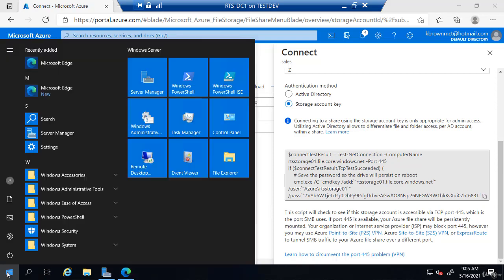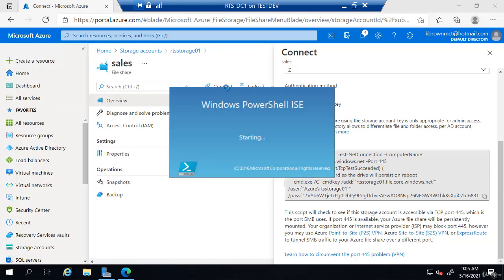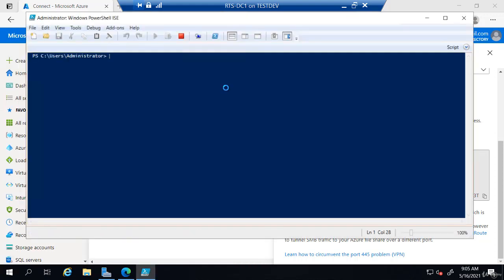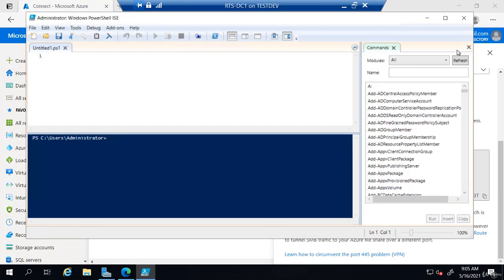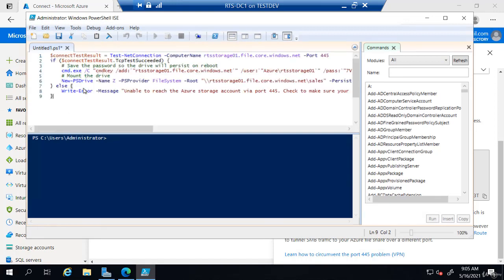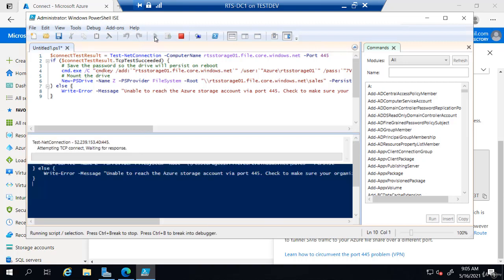Now, I'm going to open this PowerShell ISE. In the scripts pane here in my PowerShell ISE, I'm just going to right click and paste. So that's all the syntax we just copied from the Azure portal. I'm going to click this play icon to run the entire script here. So that's going to run that entire thing.